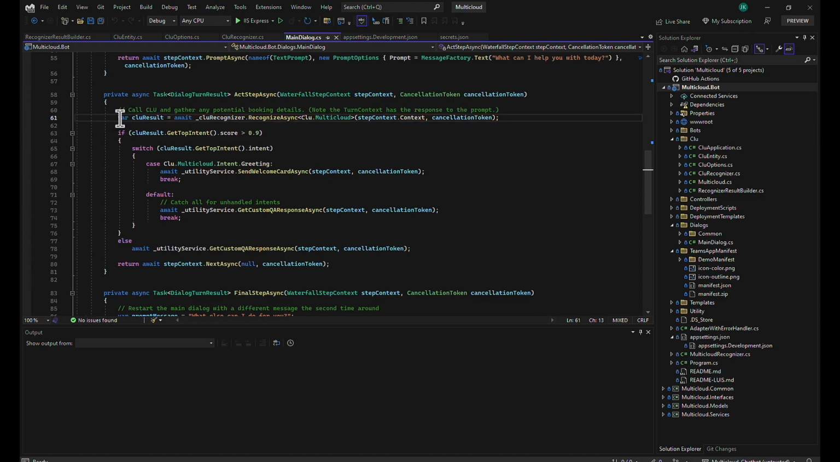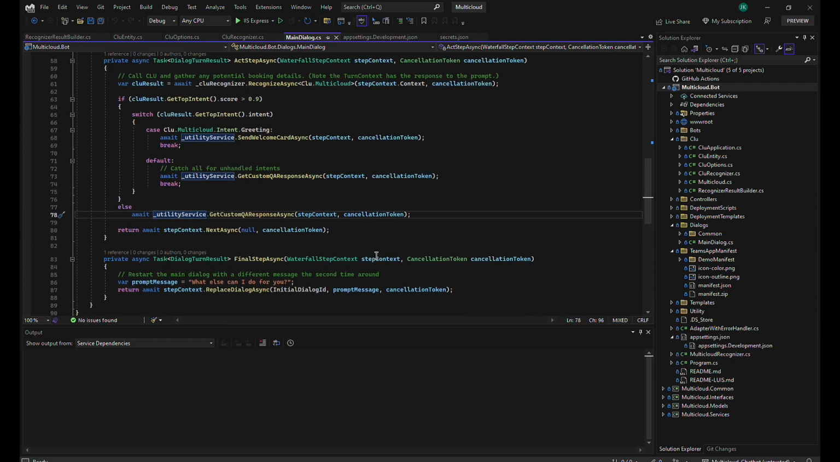So here, when CLU results are recognized, we are checking if the top intent has a score of 90%, then only come to the switch statement where we have written all our intents. If the score is not 90%, it will go to the else part and call the custom question answering service and get back the result.